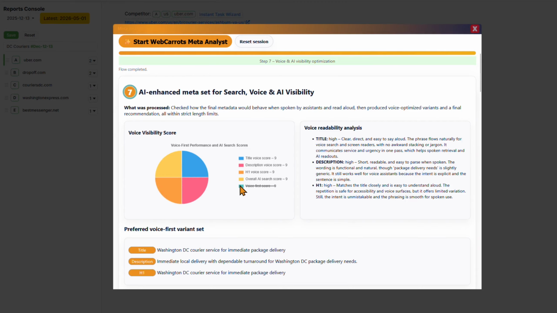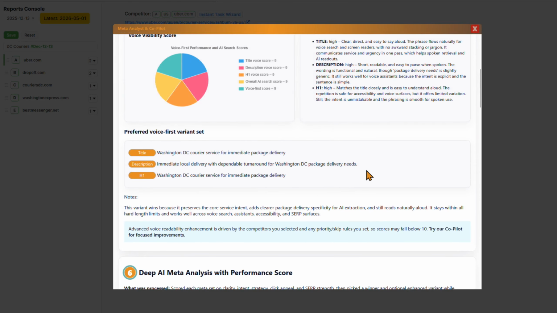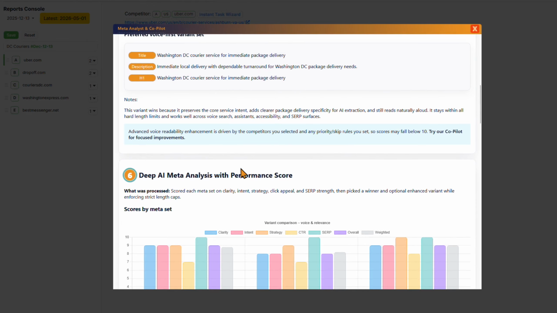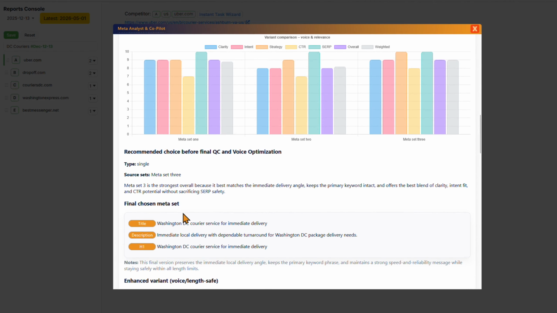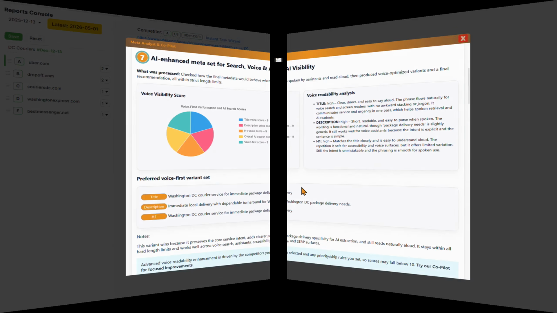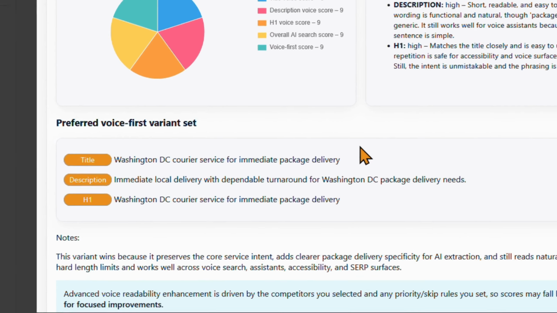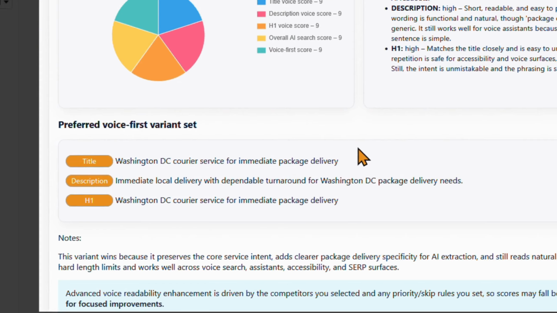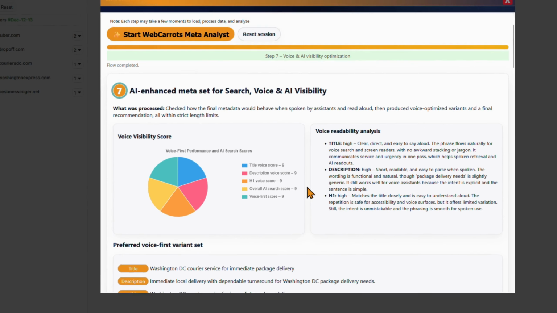A good practice is to balance the recommendations from Sections 6 and 7, because Section 7 may be more aggressive on audio compatibility. That may be exactly what you want if your goal is maximum voice search compatibility, but it may not always be the best choice for every page. Most importantly, this does not mean you should automatically copy and paste the title, description, and H1 as is. Read them and make sure they truly fit the target page.